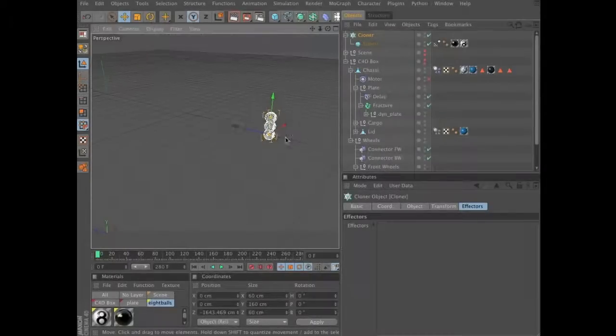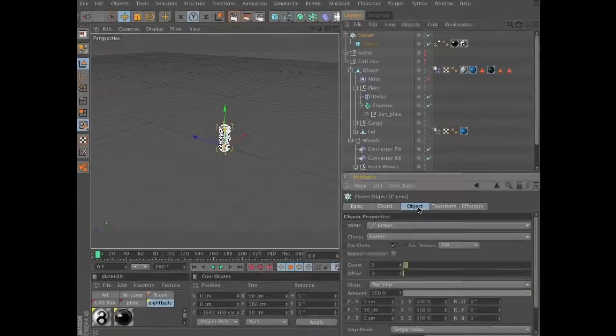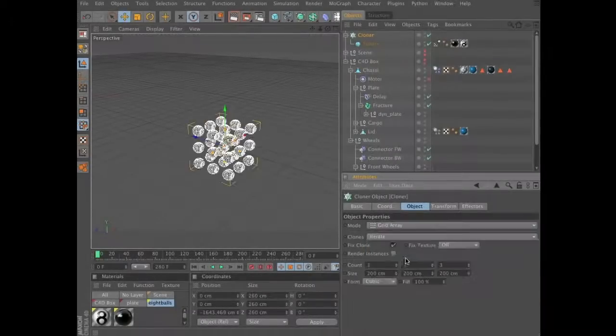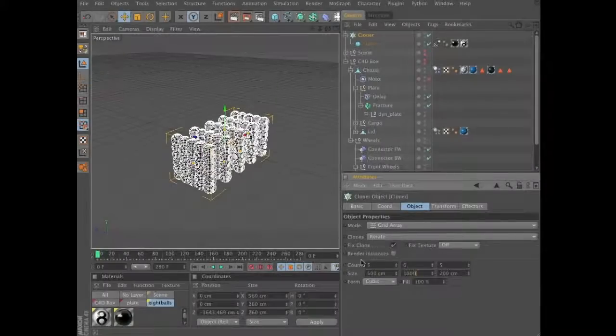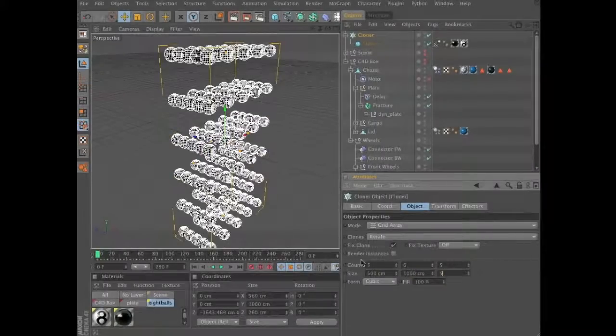Now we just need to change the mode or type of the cloner. So change mode from linear to grid array, set count to 5, 6, 5, size to 500, 1000, 500.